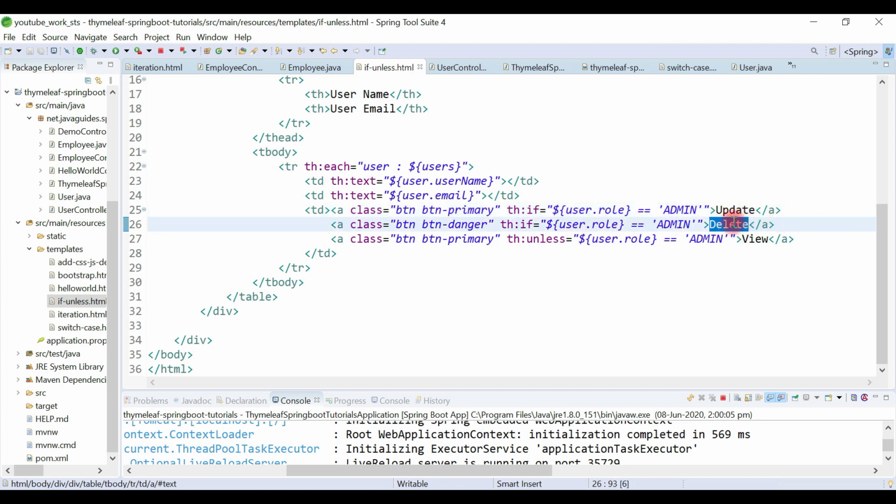user can see delete, and if the user role is admin and the condition attribute is th:unless, then the user can see the view button. It's pretty simple. And again th:unless is the negation of the if condition, so this condition should be false in the case of th:unless, and the users who don't have the admin role can see a view button. Alright, it's a pretty simple example.